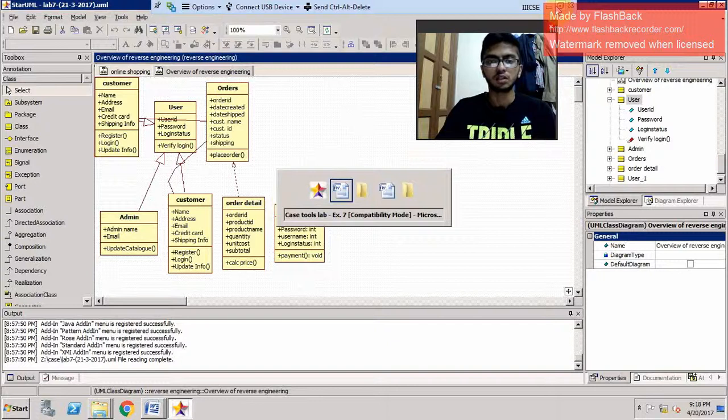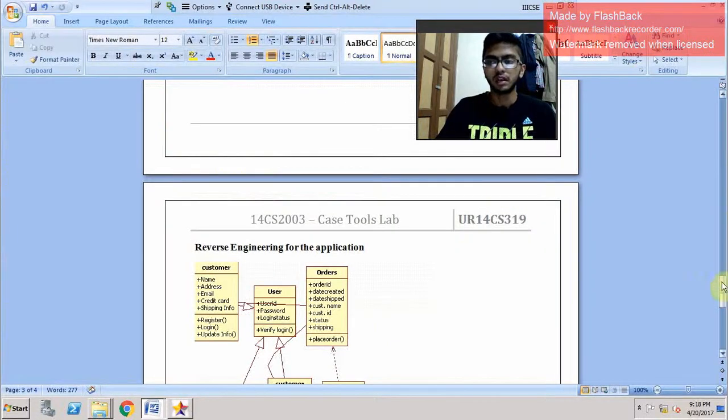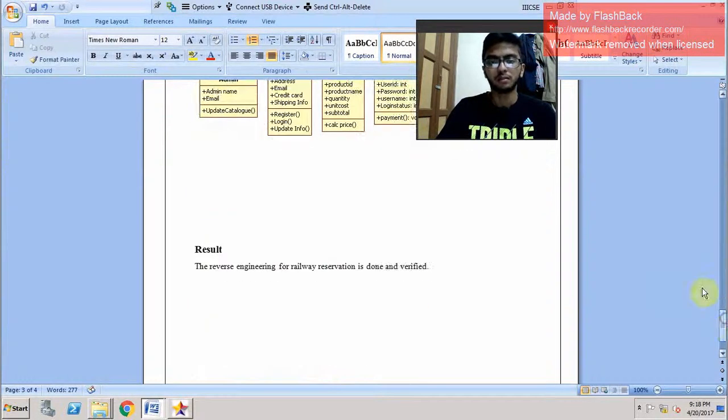Reverse engineering is also thus completed, and this concludes our reverse engineering for the rail reservation system. Thank you.